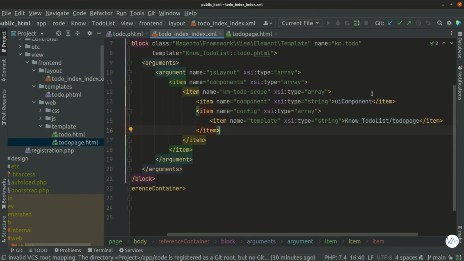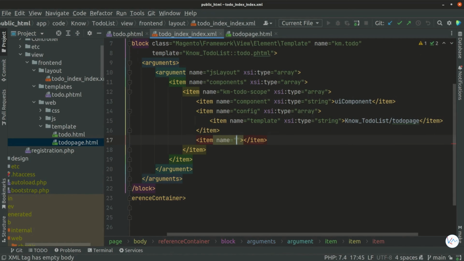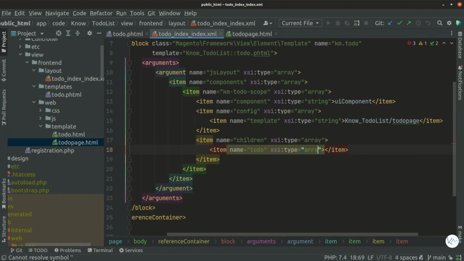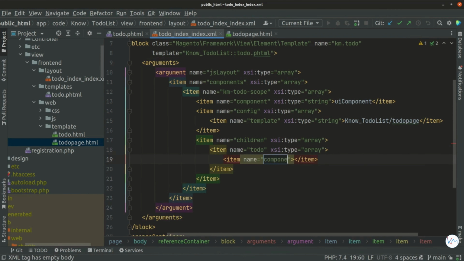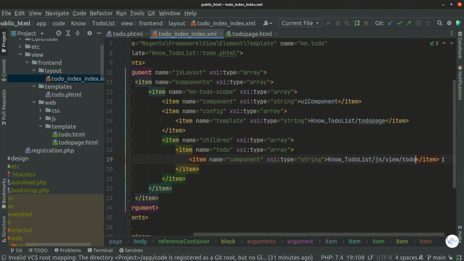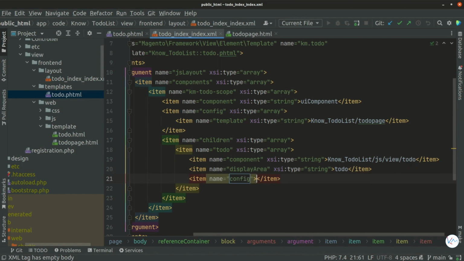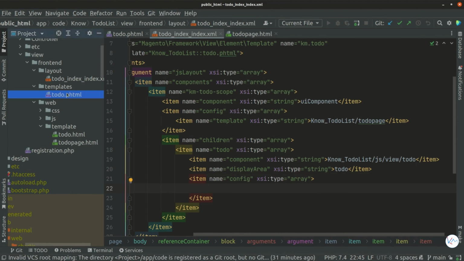Now go back to layout and create children node. Then create to-do child node with the XSI type array. Create to-do component node and specify the view component. Then create display area node and specify to-do its value. Create config node and let's take a look back at todo.html template file.